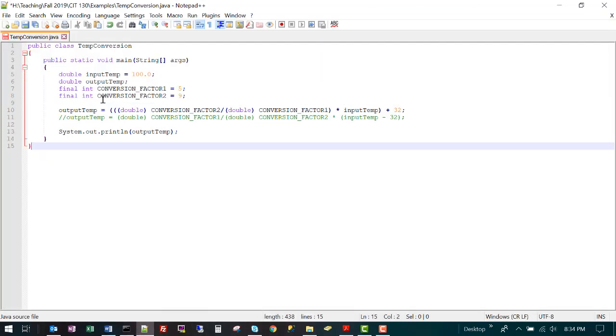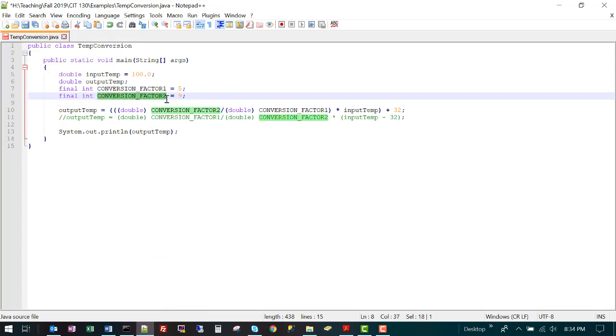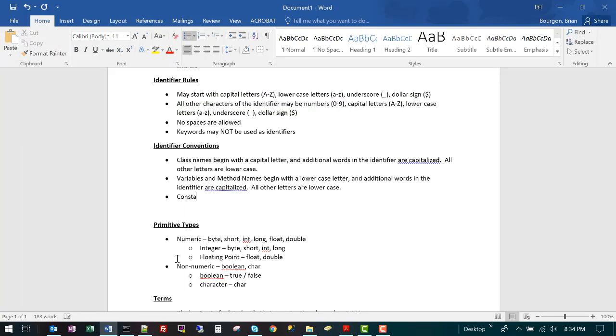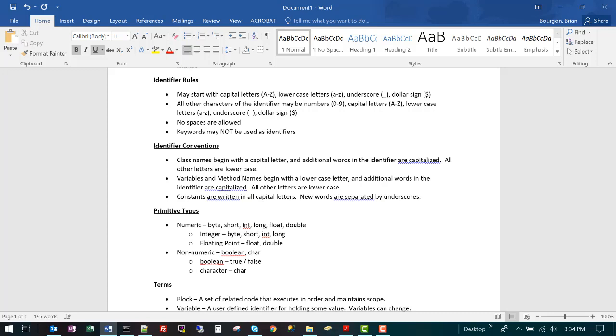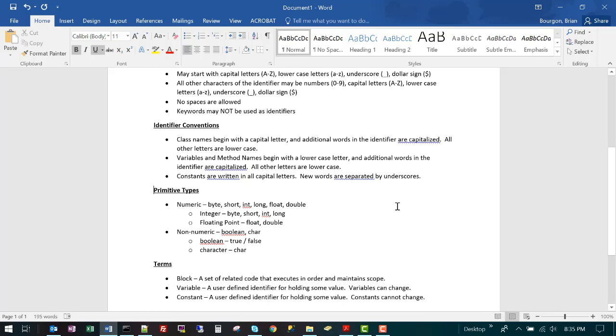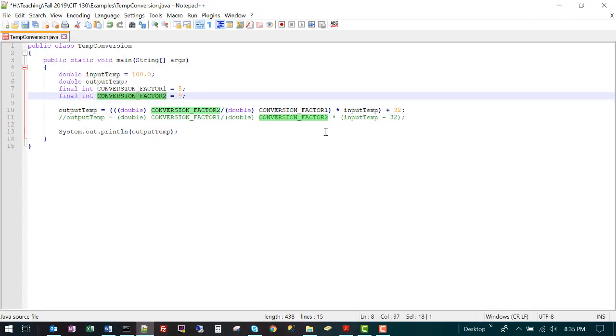I'd also like to point out that our constants here use a different convention. Conversion factor 1 and conversion factor 2 use the convention for constants. Constants are written in all capital letters, all caps. New words are separated by underscores. That's our convention for constants. So just information to hold on to that goes along with everything here.